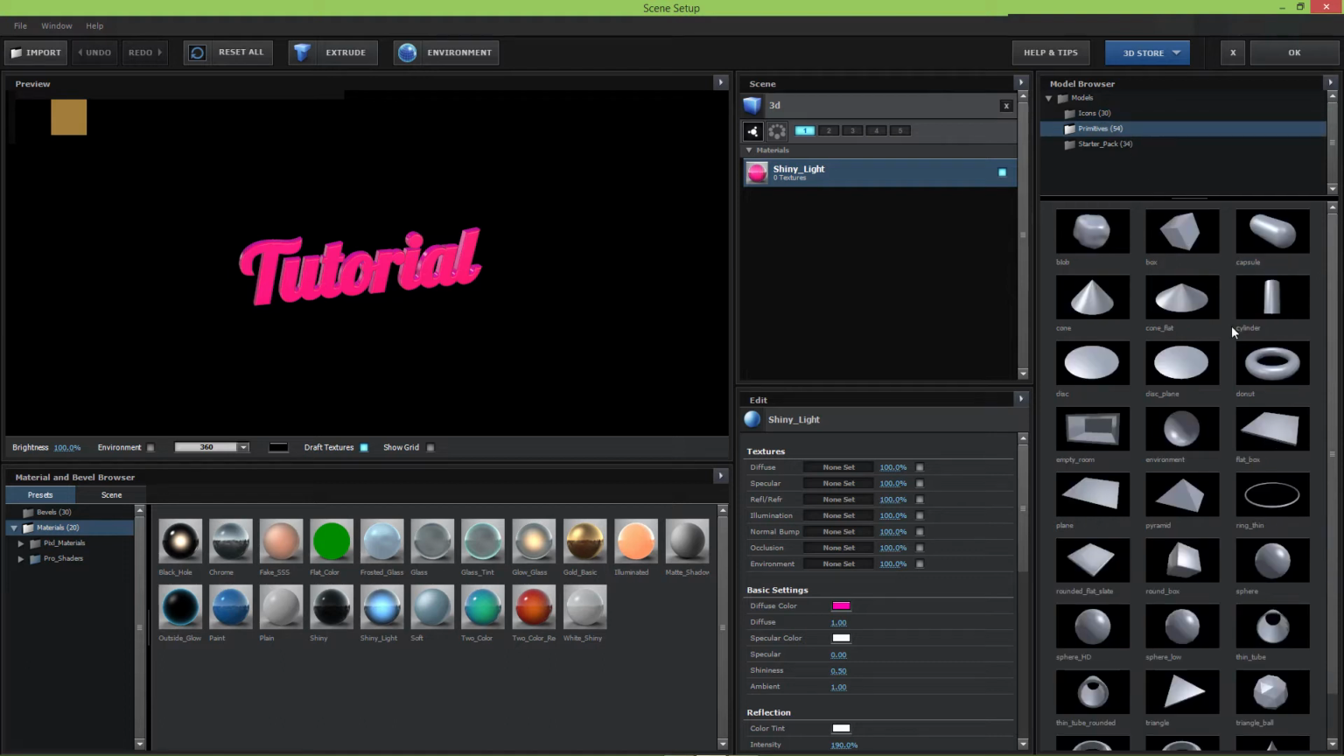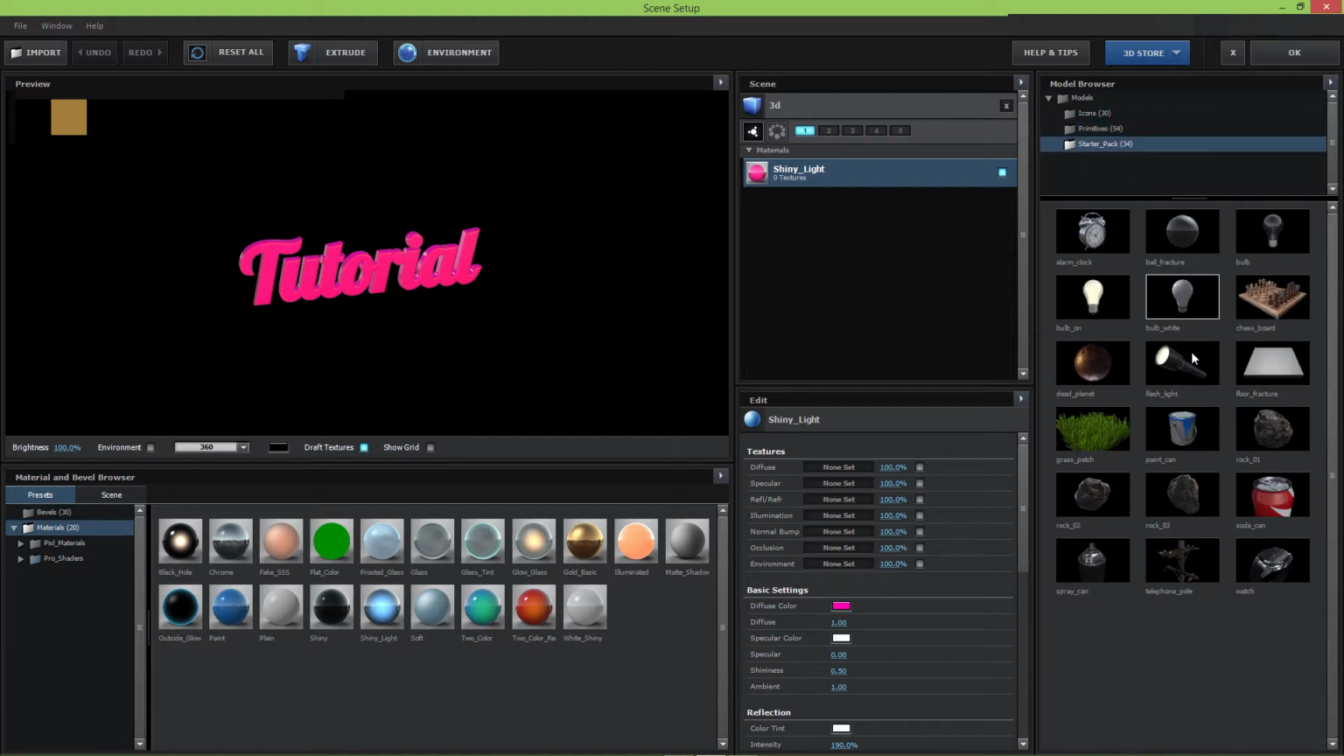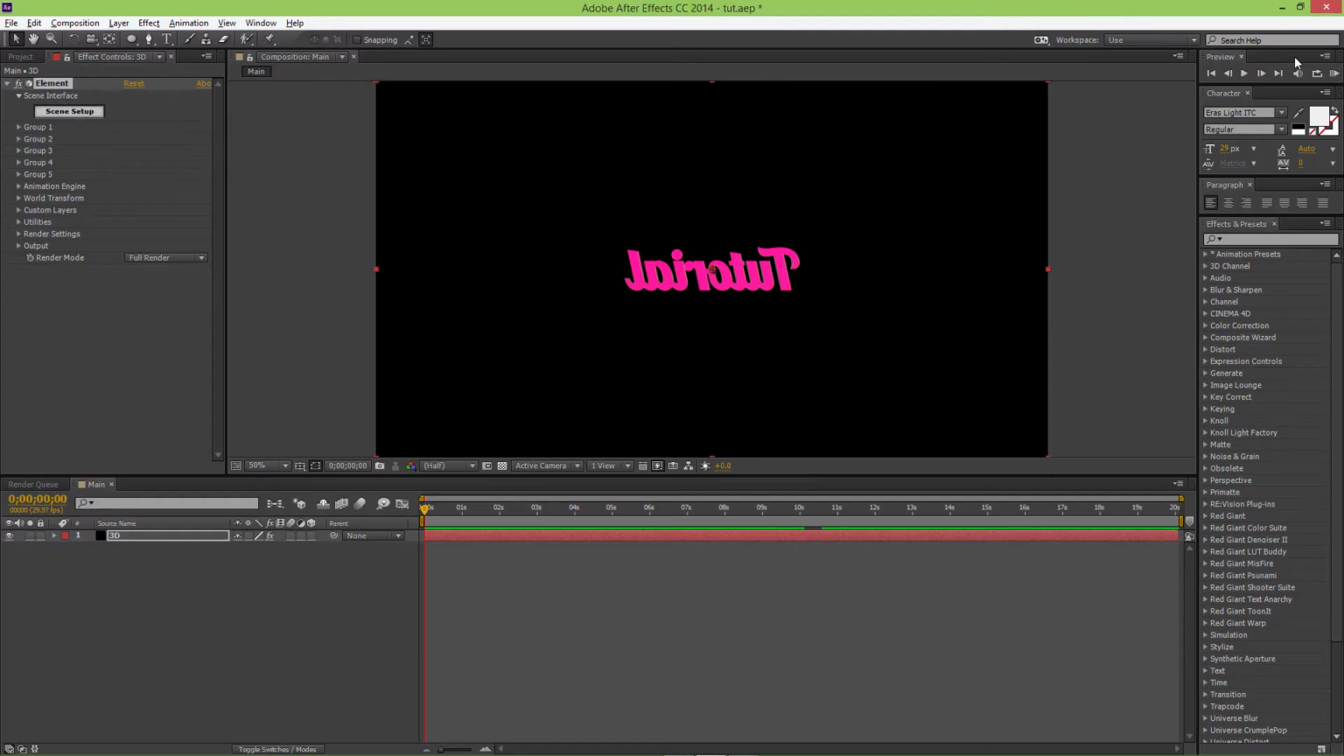Oh, another thing to mention, there are already model browsers, default things that come with Element 3D, like some basic objects, a starter pack, just basic things. So here we have our 3D object, but unfortunately it is facing the wrong direction. One way to fix it is by going to World Transform and World Rotation.